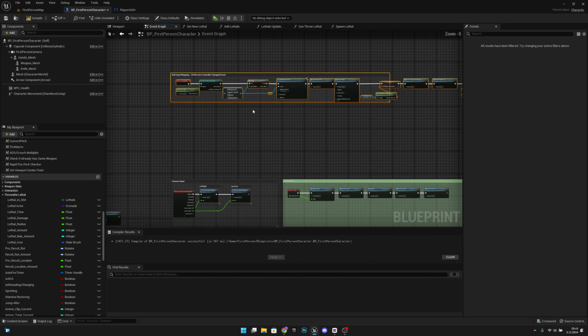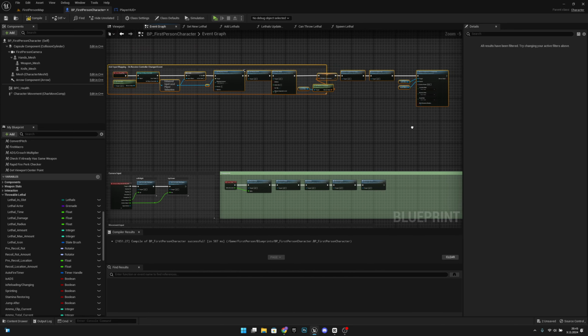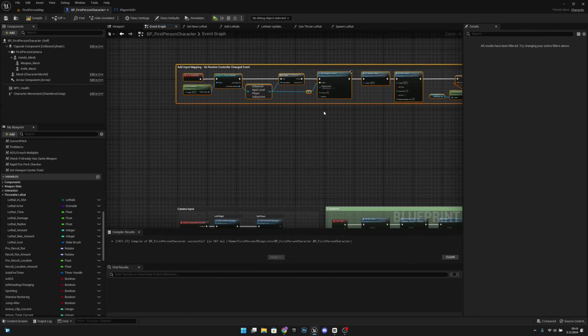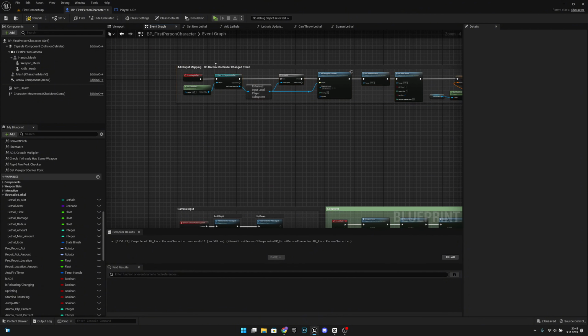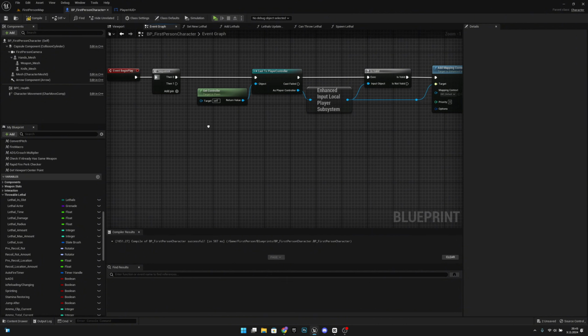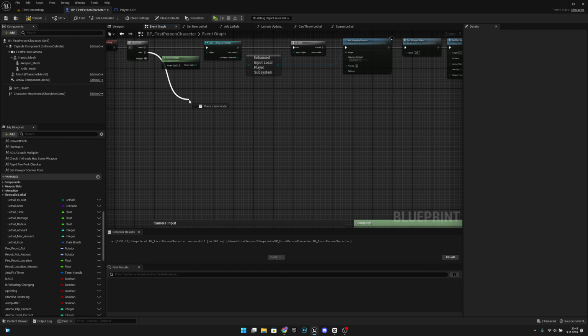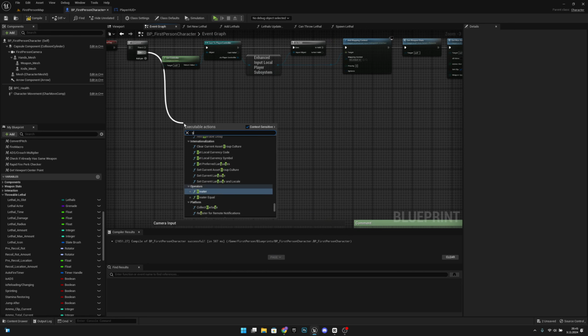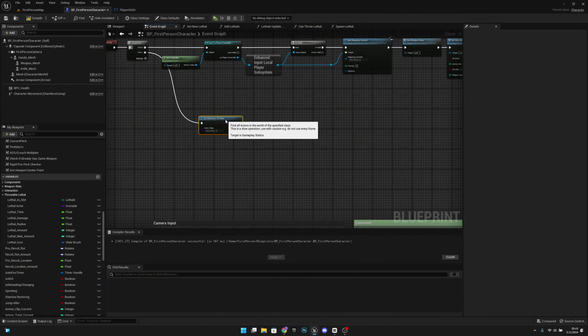Let's move this whole begin play thing more up and delete the background, kind of like that. Let's move this further and add a sequence to here. Now from the first pin, what we want to do is get all actors of class. Let's add a reroute here.